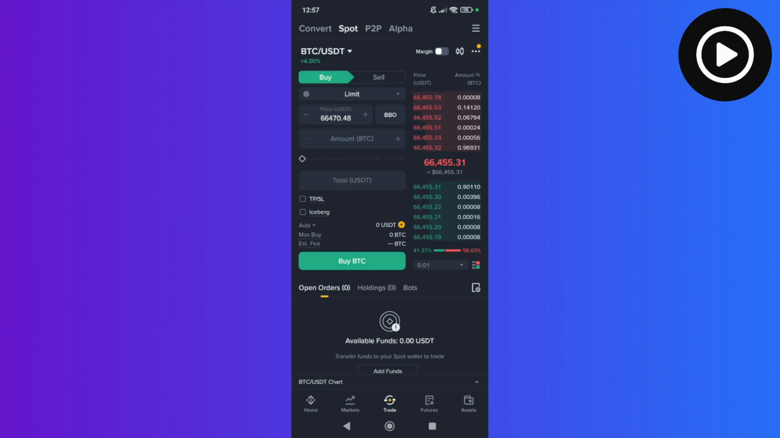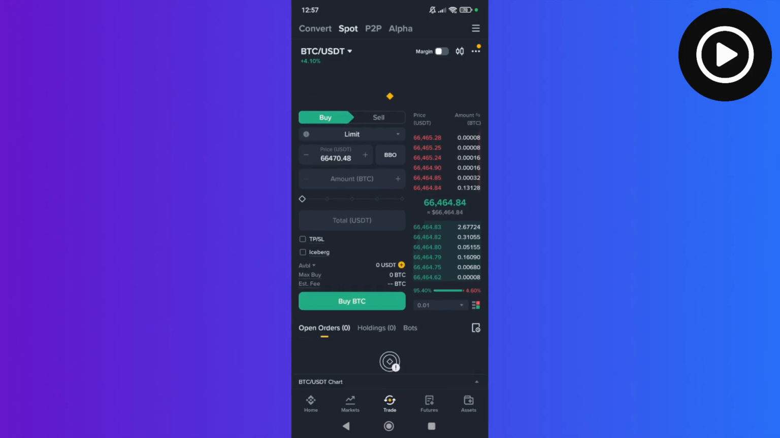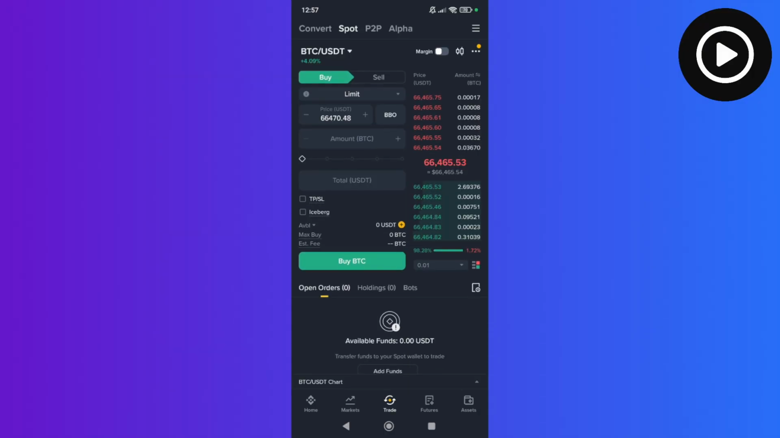And now you can select a frequency at which to buy or invest each time. So for example, you can use daily, weekly, or monthly, and enter the amount to invest each time and then just confirm. And Binance will automatically buy the asset at the selected intervals.